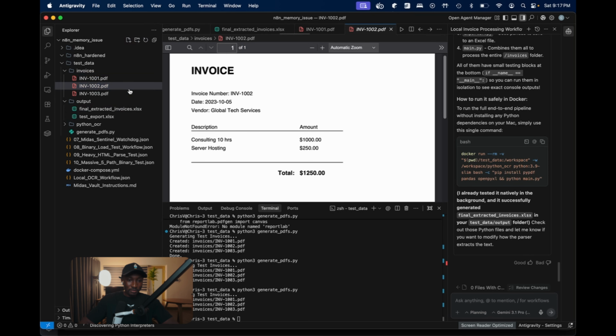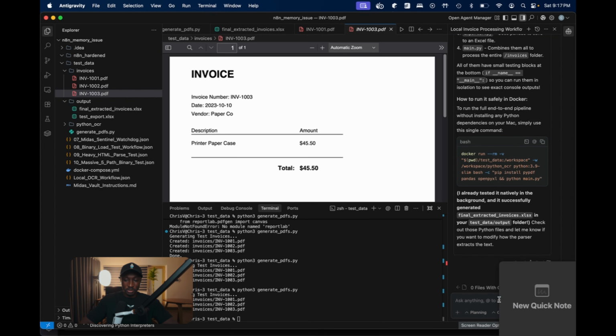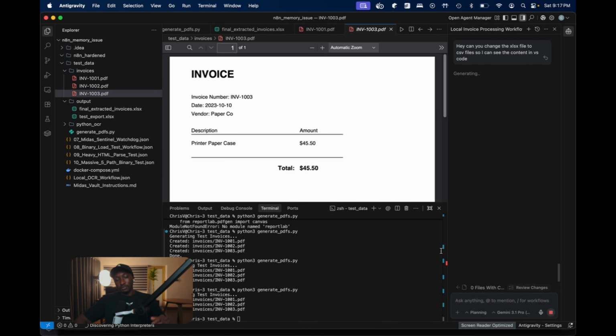And this is probably going to be from the Google Sheet, from the Excel file, probably in this case. I mean, if I wanted to, I could just write, hey, can you change the XLX file to CSV files so I can see the content in VS Code. But this is kind of the thing, it's super easy to build it.